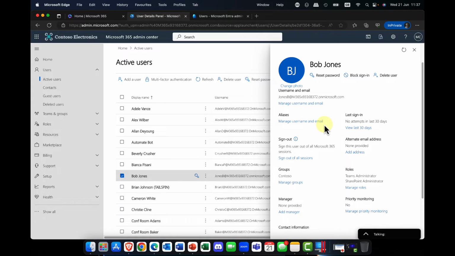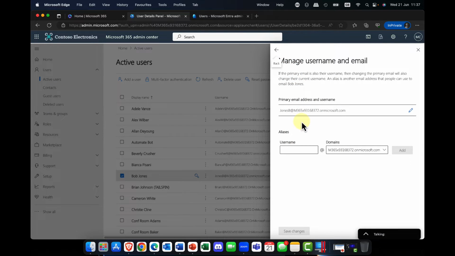So in the account sheet tab here, you've got information like an alias, and you can manage usernames and aliases. And check it out, you can have as many aliases as you want. You can have multiple aliases. So for example, sales@mycompany.com and so on.